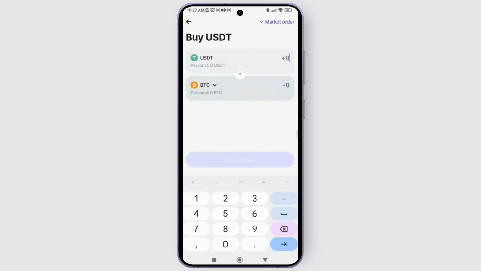Once that is done, I just need to enter the amount. And once you enter the amount, you should find the balance being converted or changed. After that, tap on review and that is it.